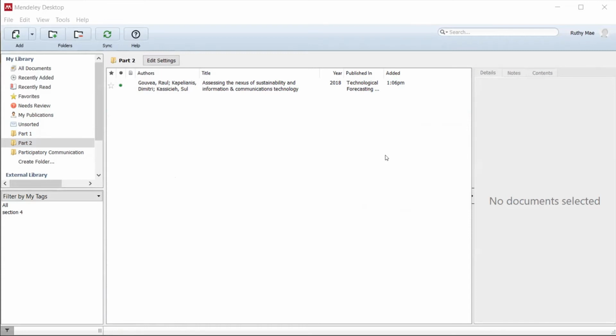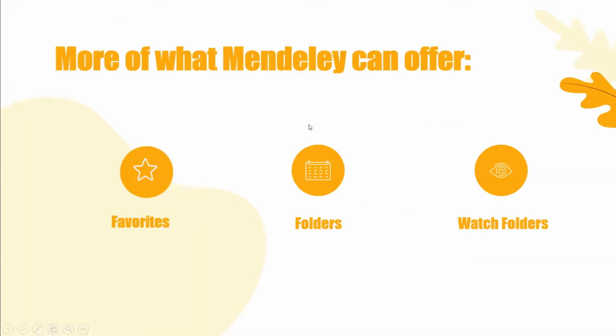Another thing that you can do in Mendeley is that you can create watch folders. Watch folders are actually folders that are being monitored by Mendeley. That means that whenever you're going to add some documents or some files in that particular folder in your desktop, then Mendeley will automatically sync the files that you added there and add it on your Mendeley desktop software. For example, let's go back to my Mendeley desktop.